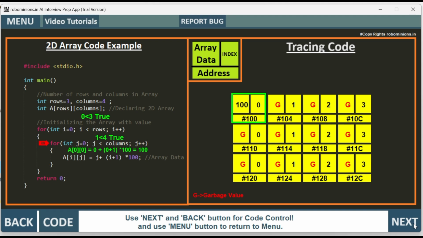Now j is 1, it has incremented to 1. So a of 0, 1, so it has gone to the next location. Now the data is being calculated to 101. Now j has incremented to 2, so a of 0, 2 is this location, so it's 102. Let's keep observing how it happens.